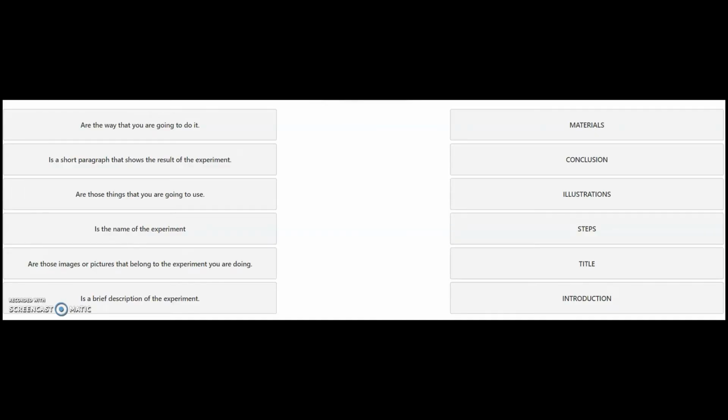Hi, students. Welcome to this interesting activity. This is me again. As you can watch on your device, you have two columns. The left column has meanings, and the right column has parts of the experiment. We are going to match them in order to find the correct one. I'm going to read each of them. The first one says, are the way that you are going to do it. Do you remember?